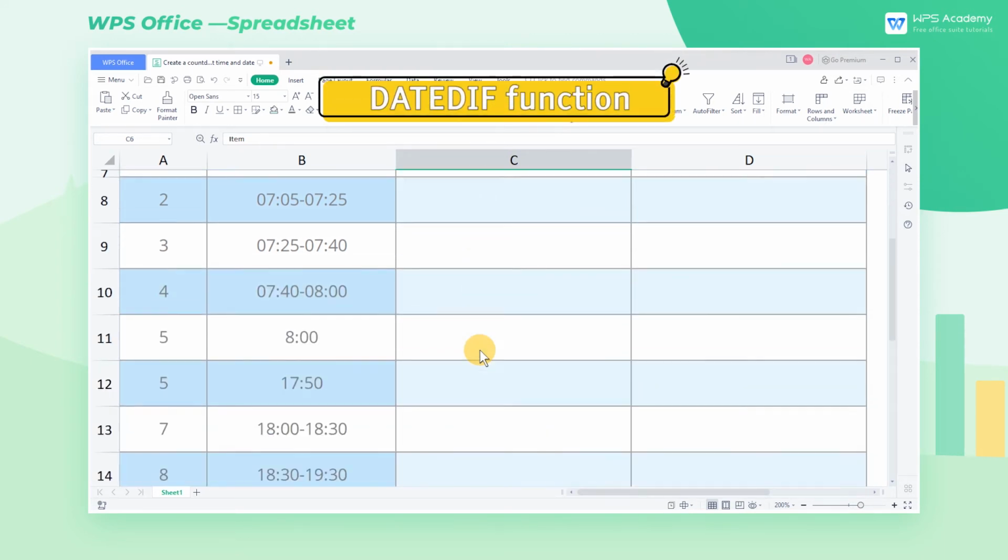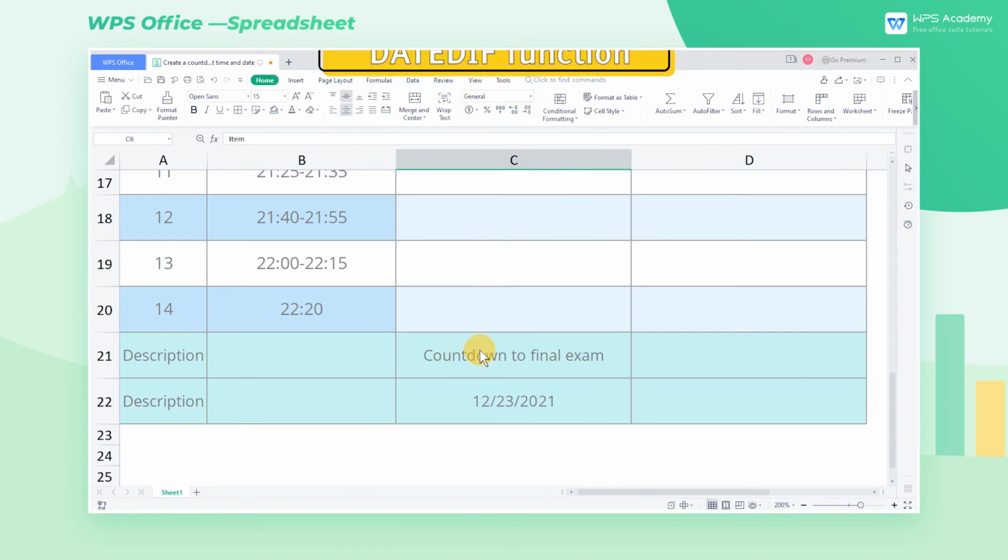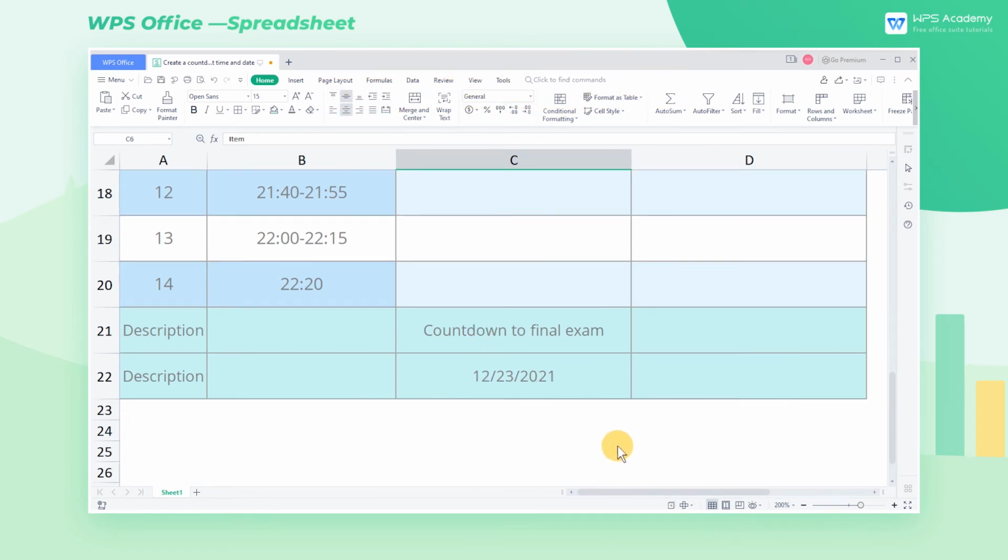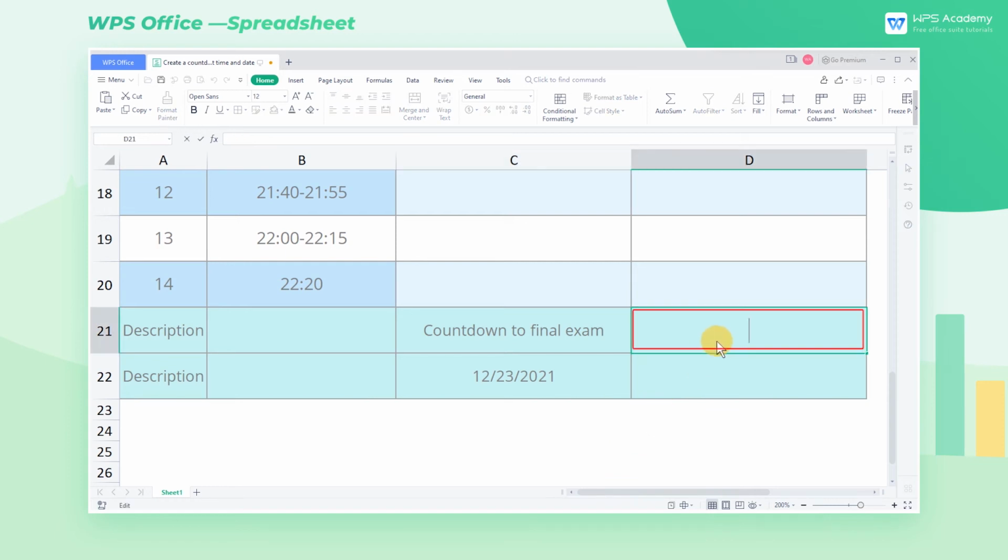3. DATEDIF function. If we want to make a countdown calendar, we can use the DATEDIF function. For example, now we want to calculate how many days are left until the final exam. Click cell D21 and enter the equal sign, DATEDIF, TODAY, parentheses, C22, D.